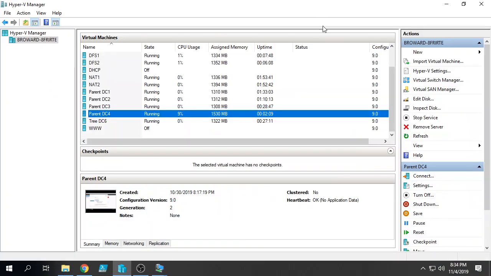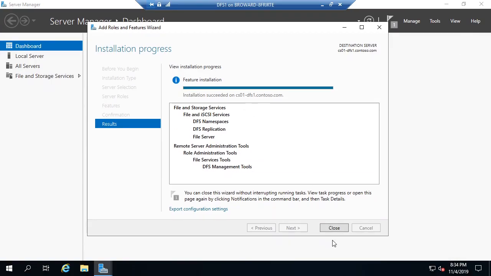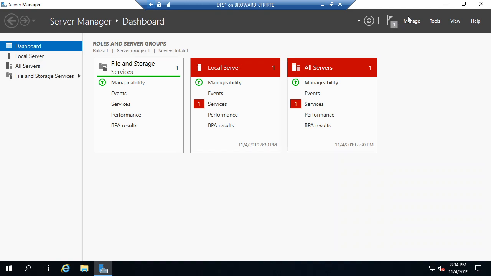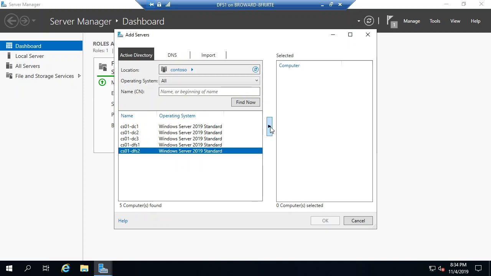Then go back to my DFS. I can do everything from DFS 1. So I'm going to add both DFS servers to this console. Add a server. I don't have that many servers, so I'm just going to say find now and choose DFS 2.